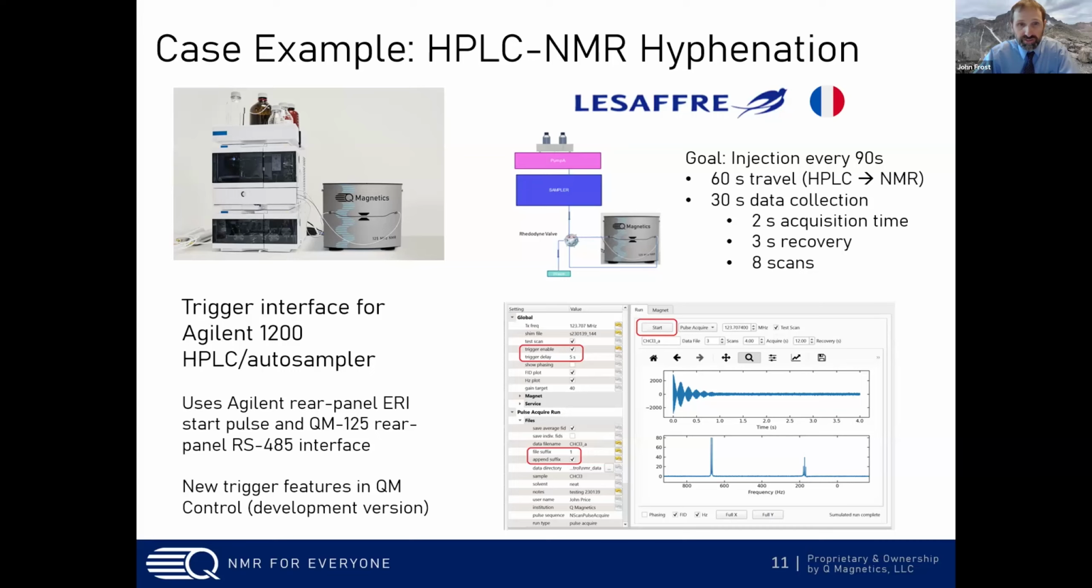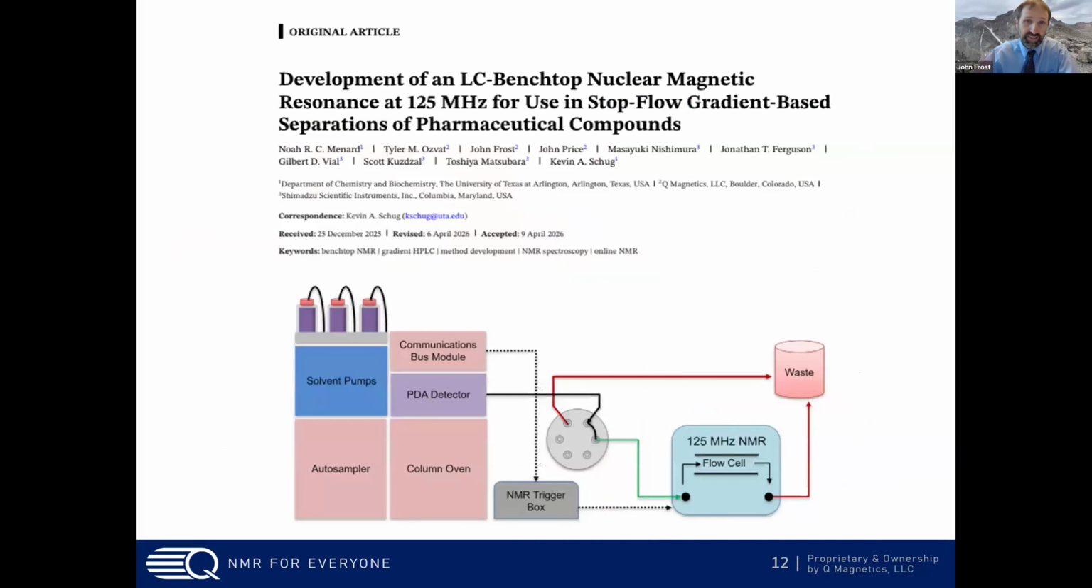Took a little bit of work as this was the first application of this technology and the software, but we were able to bring that together pretty quickly. And the customer is happily running those samples. But it really got us thinking about what's next possibility. And if we can run an auto sampler, can we run the whole chromatography stack? And in fact, we just published a paper earlier this year looking at the use of gradient-based separations for pharmaceutical compounds using high-performance liquid chromatography hyphenated to our 125 megahertz benchtop NMR.